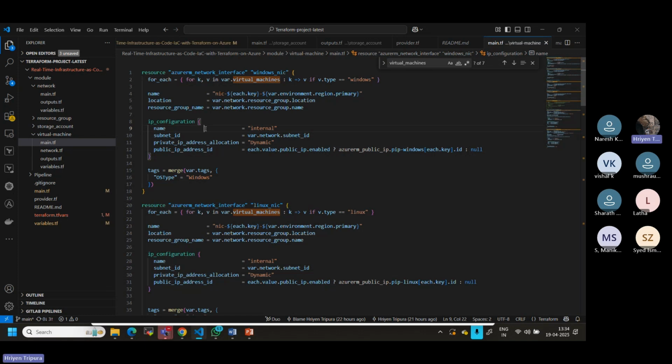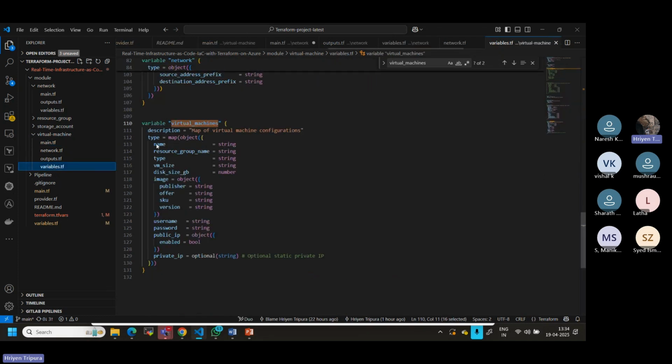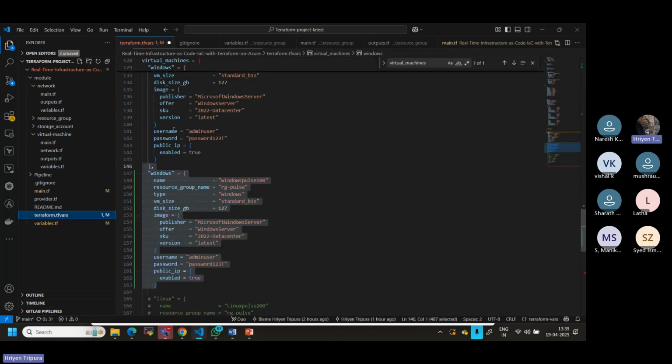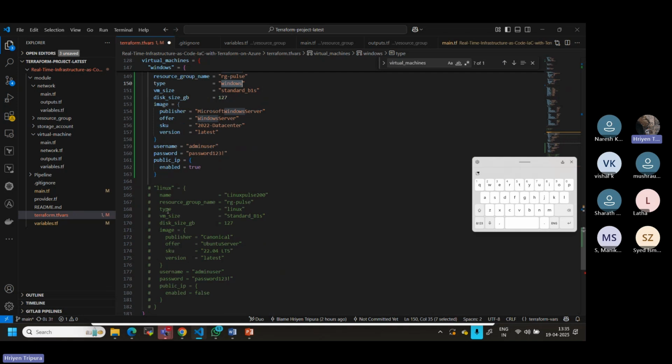This is the reason why I took a situation where I've taken two situations. The first situation is that my VM should be based on the OS type, that means whether it is Linux or Windows. This is the reason why, if you see here in my variable file, I have given type as a string. The actual value, as I told you, I have passed here: type is equal to Windows. Same thing if it is Linux, type is equal to Linux. What it will do is that, based on this OS type, the NIC will be created.